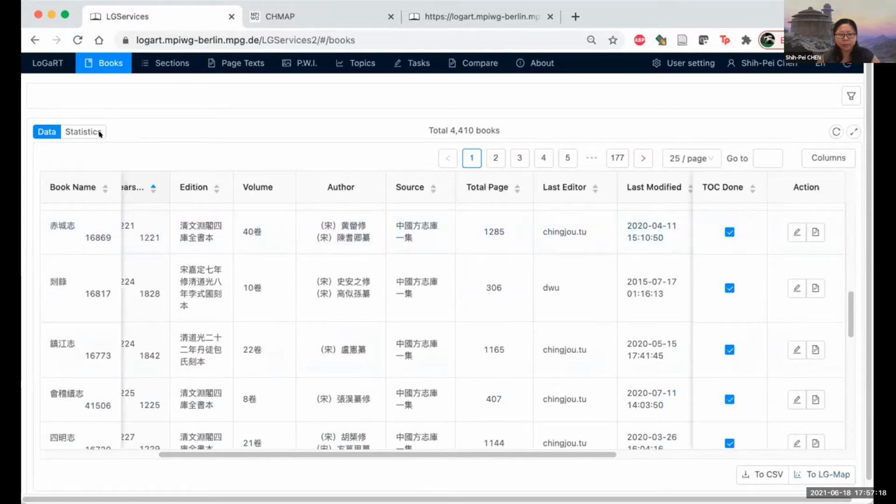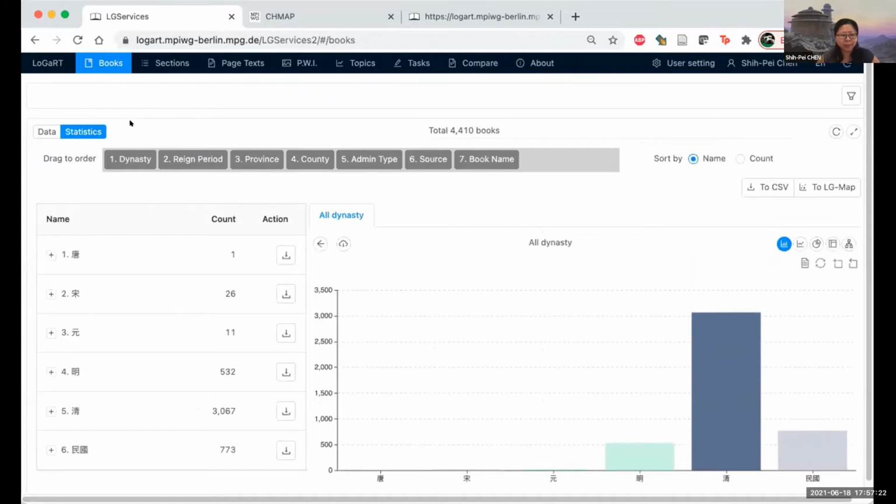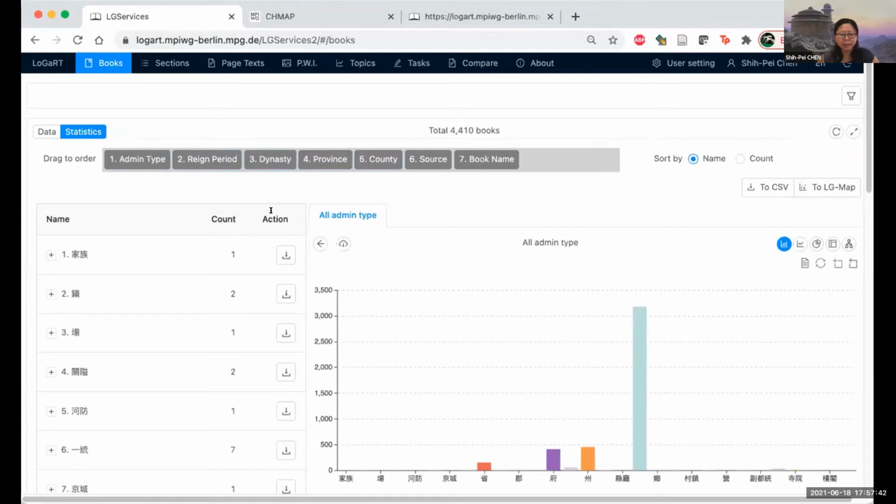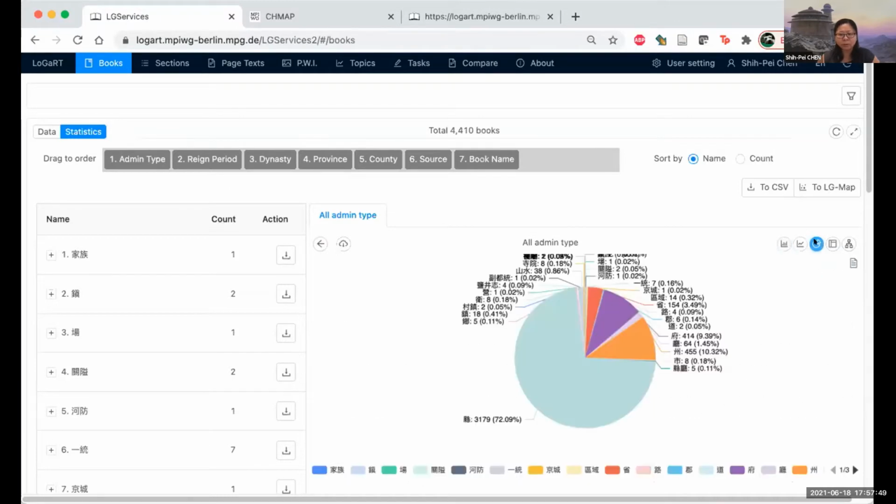But after that, if you want to have the collective analysis that I was mentioning, then one thing you can do, actually two things. So one is a built-in statistical view, where you can very flexibly see the distribution of, for example, right now I'm using the dynasty, but you can also use the reign period, or the admin type. And then you can see the distribution of these 4,410 titles. And you can also change the visualization type. And then you can see which are the ones that you're interested in. And then you can further narrow down to see the snippet of records that you're interested in.